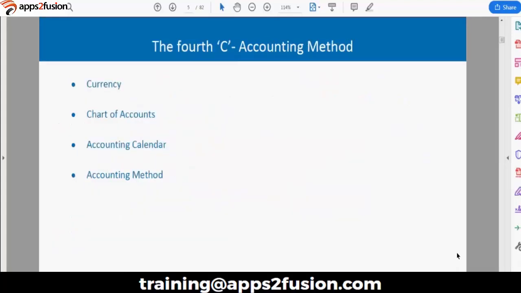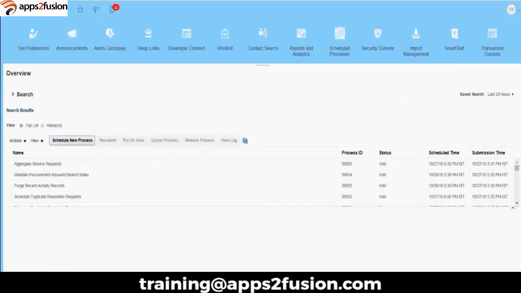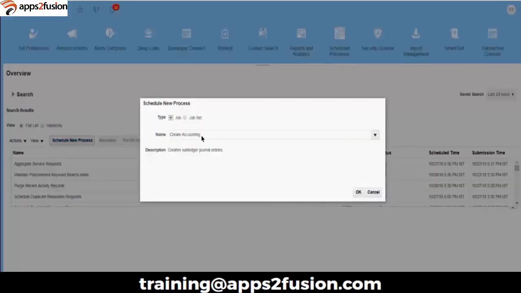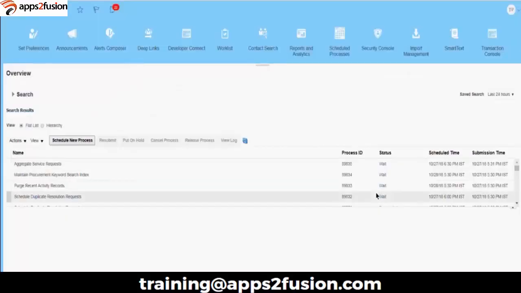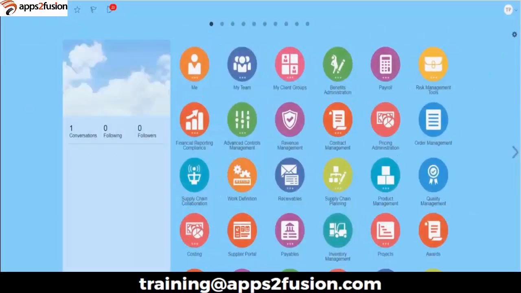Okay, let's see now how this accounting is generated. You know, when I run this process, it asks me for a ledger. Now the ledger is very much important here. Let me go back to my setup and maintenance.